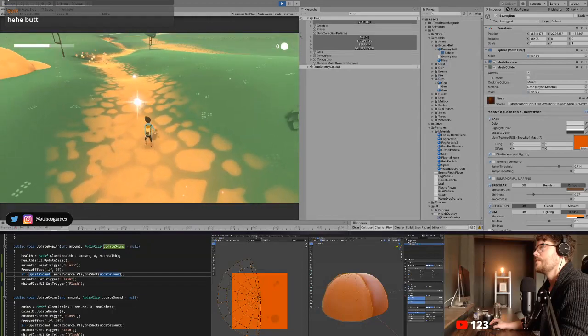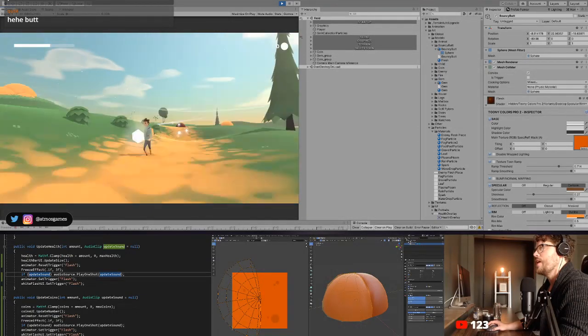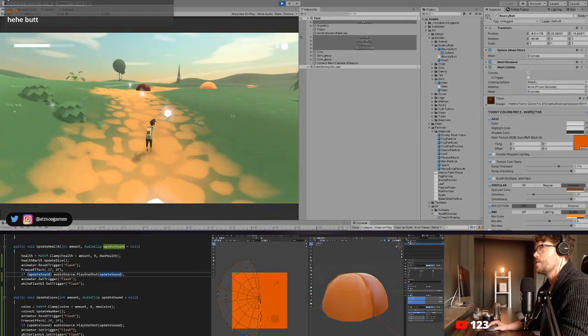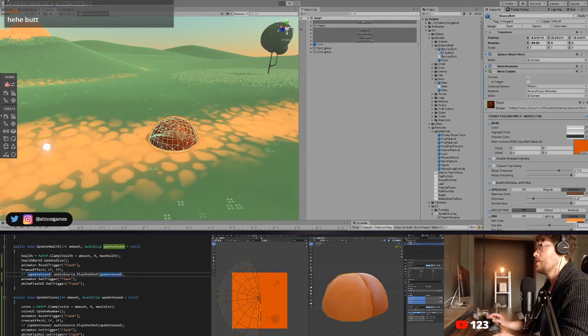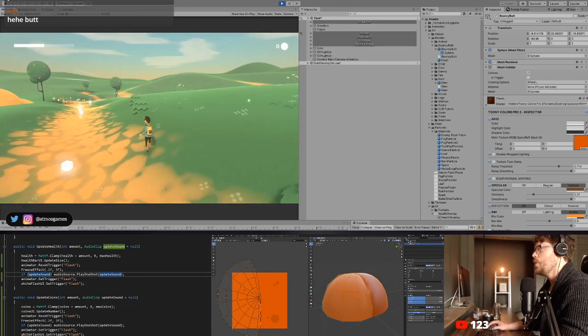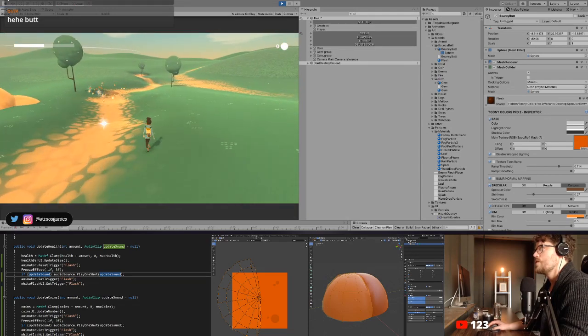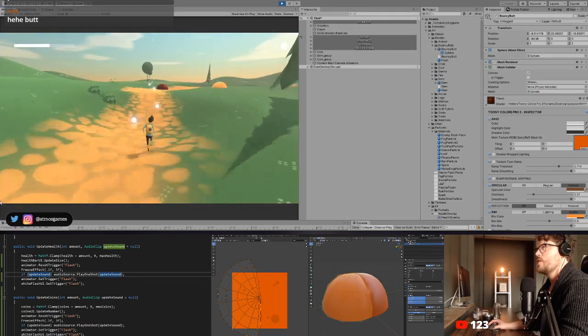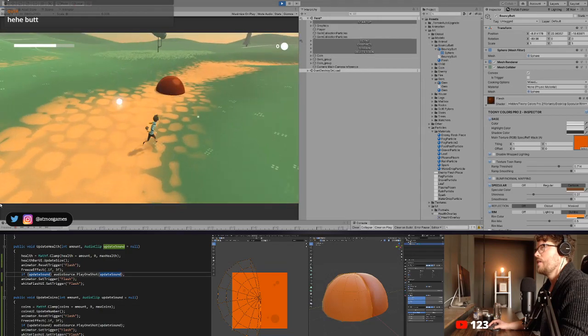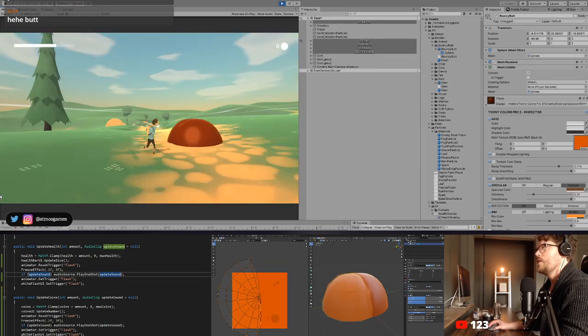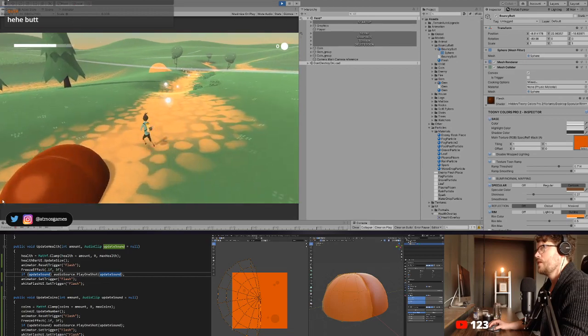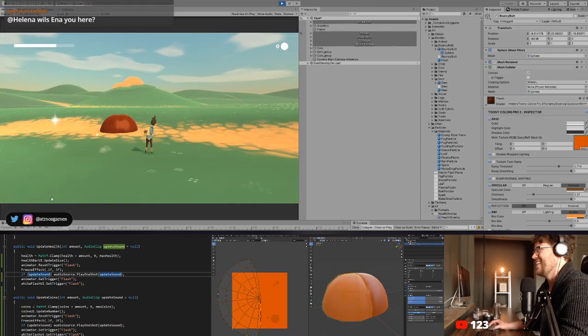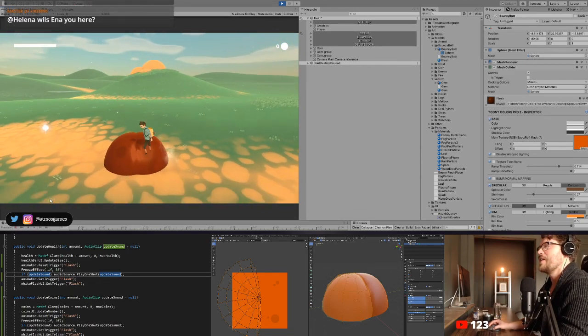All right. Man, my mouse is a little confusing. It's super fast right now. Let's go back to, there we go. So there's our coins. Let's go to our butt here. So there's our butt. It looks pretty good. So we've got a nice butt here.